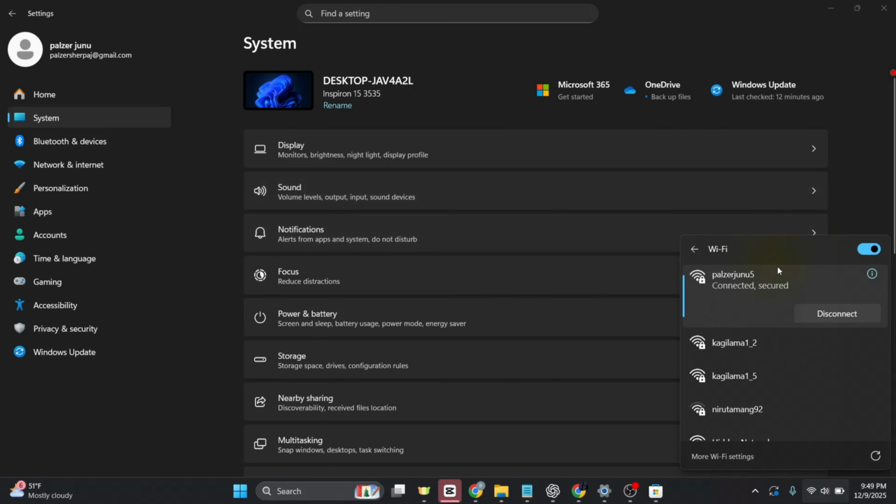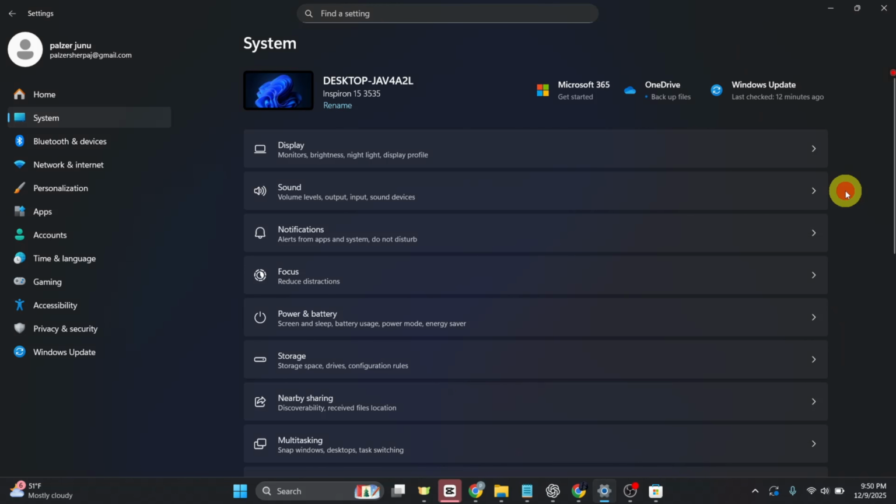Next, check your internet connection. A slow or unstable connection may cause the app download to fail. Restart the router if needed. If the problem persists, try resetting the Microsoft Store.